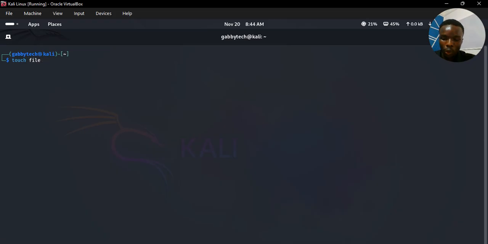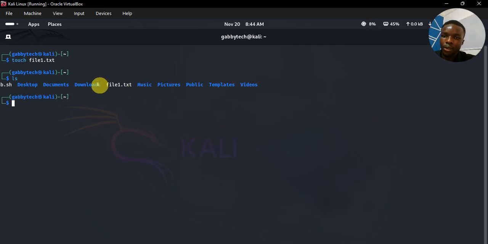So let's say file1.txt. Touch is used for creating a file. Now I say touch file1.txt, and the file has been created. To check it, I click on ls and then I can find my file1.txt here. So now I have the file, but I don't know how to put something inside.